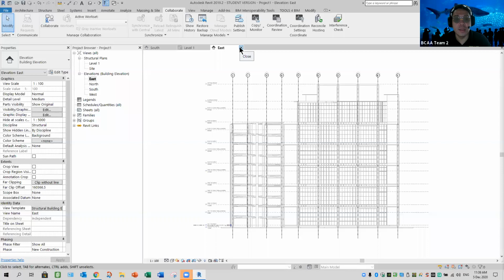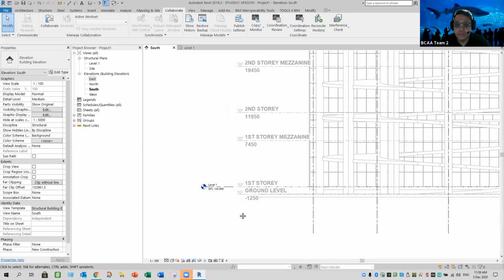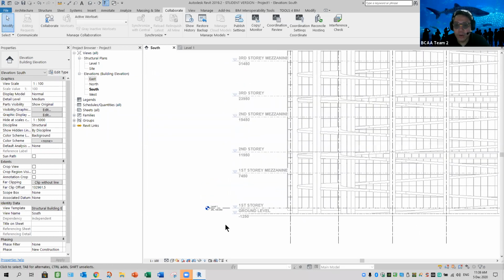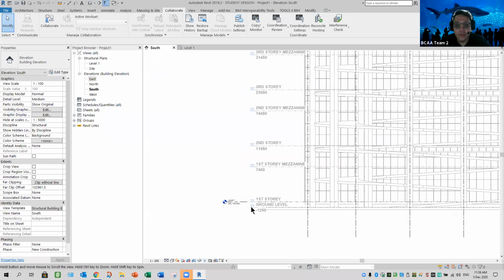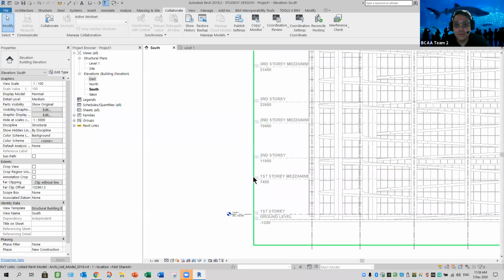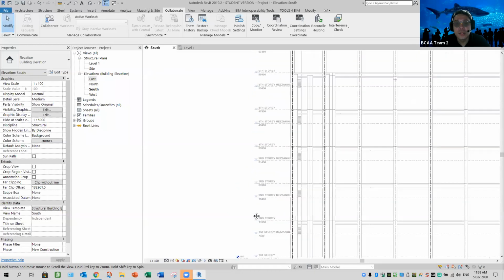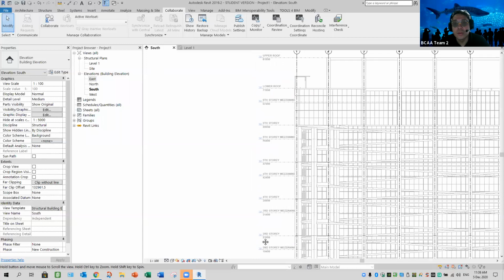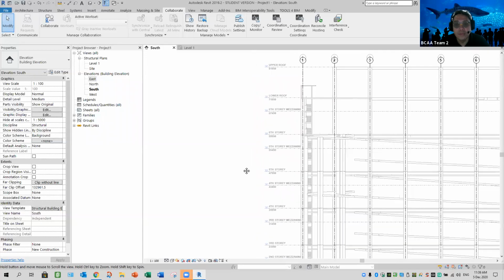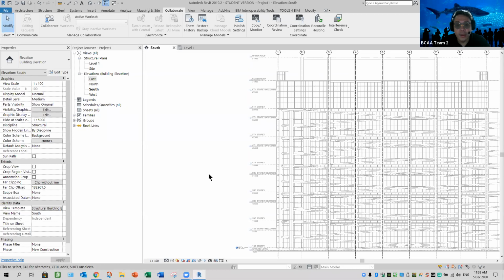Okay, if you are ready, then let's go to your south view to create the level. All right, already? If okay, let's go to, let me see, all that required. Okay, all the level.